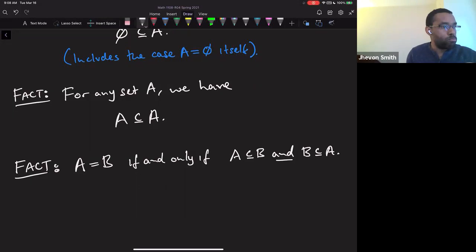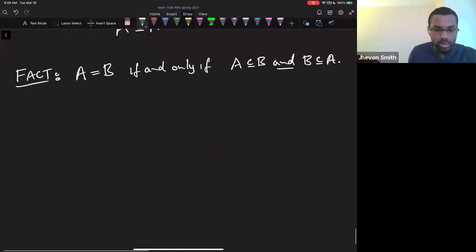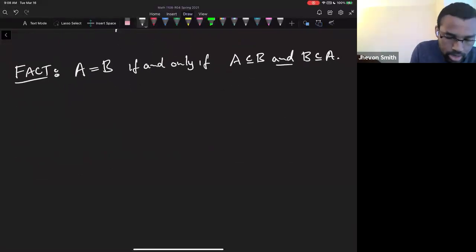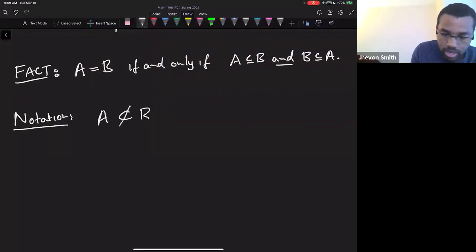Let's do some quick examples just to hammer home these concepts. Example. Also, notation: for "not," you just put a slash. A not a subset of B.